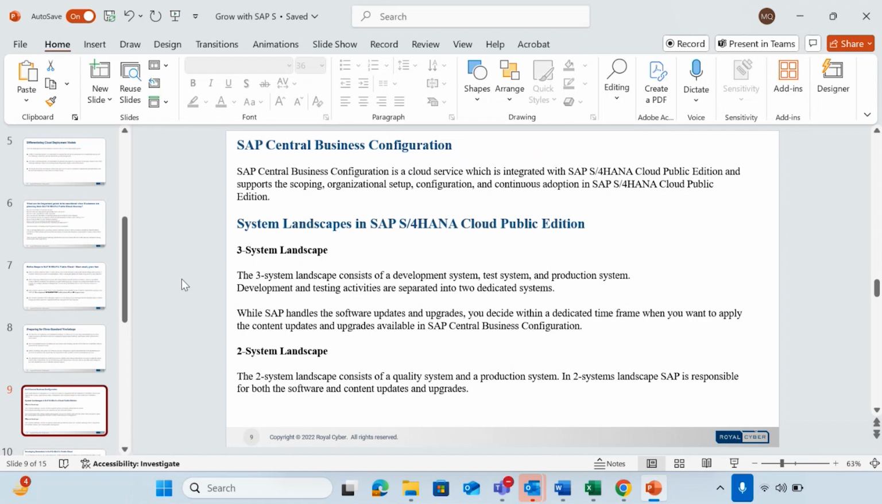Apart from this, SAP Public Cloud comes with two options in terms of landscapes: 3 system landscapes and 2 system landscapes. 3 system landscapes consist of a development system, test system, and production system, while 2 system landscapes consist of a quality system and production system.